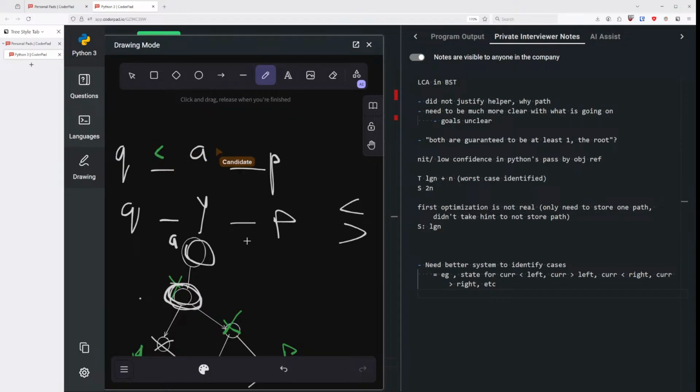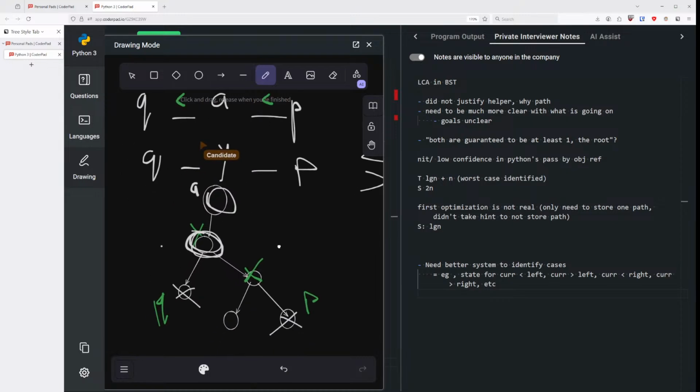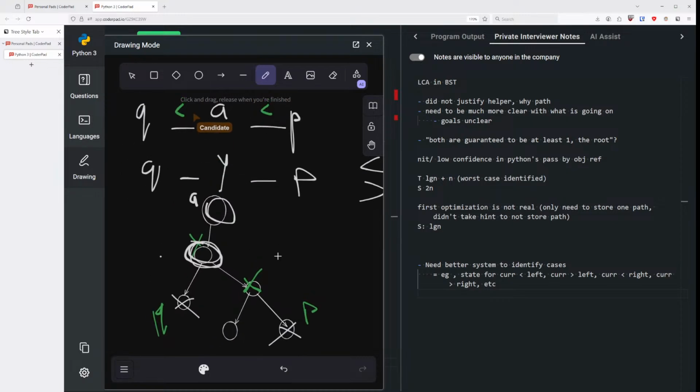A is greater than Q, and A is less than P. Are you sure about that? Hold on. But I didn't specify whether Y is the left or right. If Q is less than A, what does that imply though? Oh, if Q is less than A.